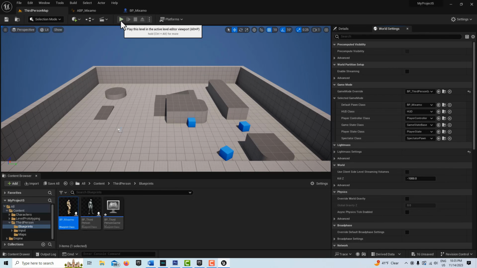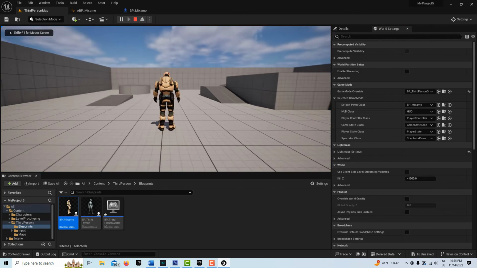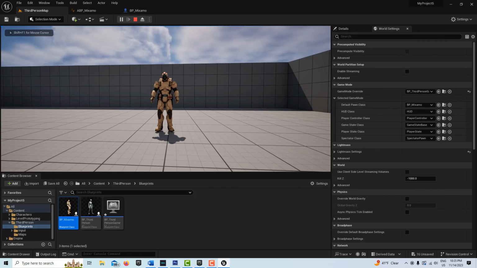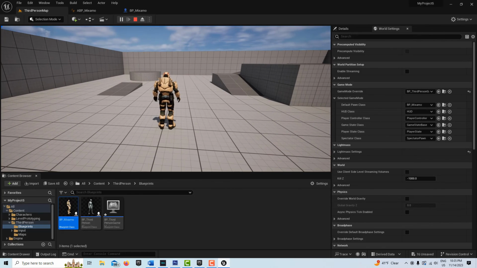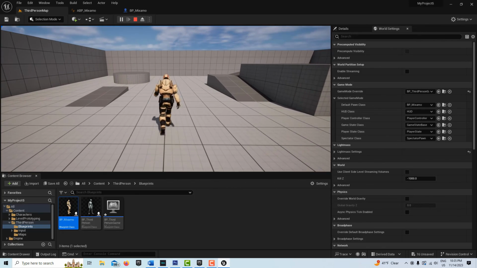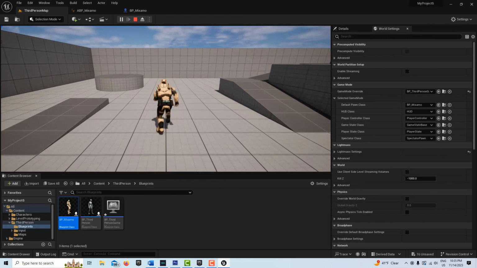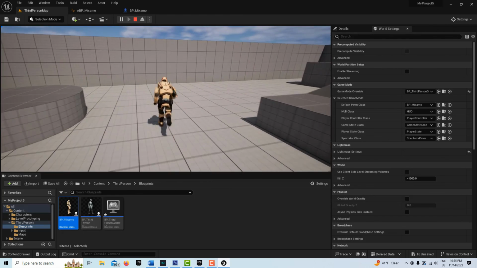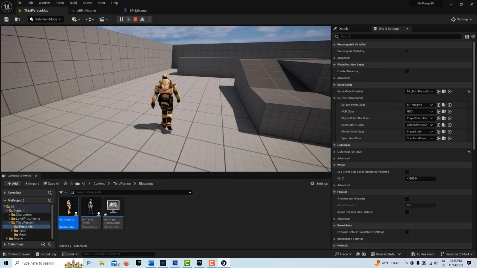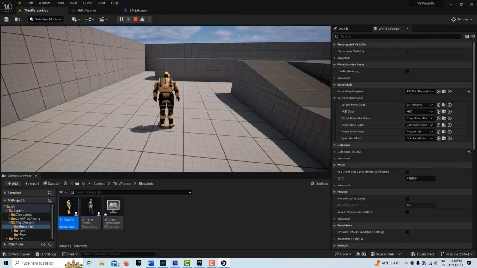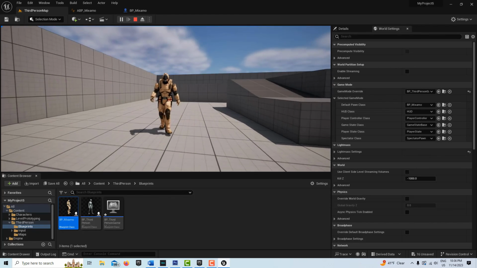So we hit play. There's our character in idle. And if I hit W, you see he's walking nicely. I hit shift, he starts running. I let go, he's back to walking. And that's it. If I hit S, he's coming toward me.